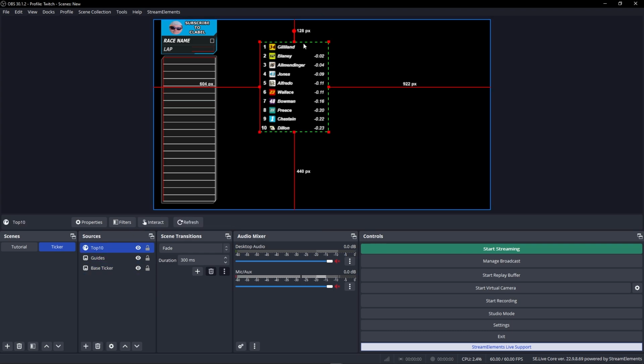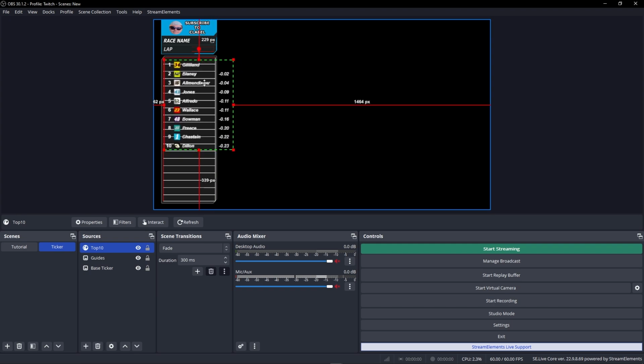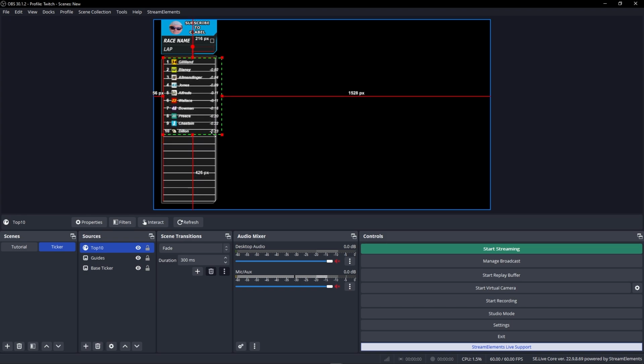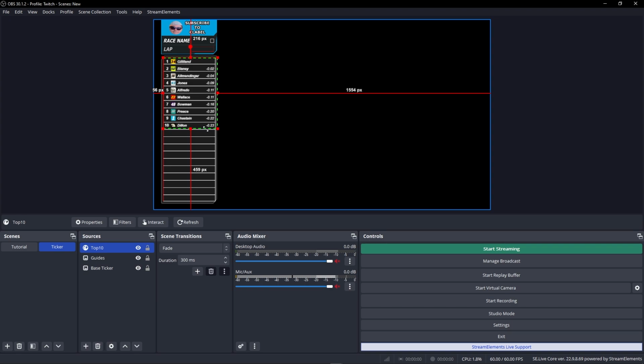Next thing you want to do is line this up with the ticker. Line this up right here. And we'll just start slowly inching this in. As you can see, it already looks pretty nice. And we can use our keyboard, as long as we have the layer selected, to keep dragging it in.